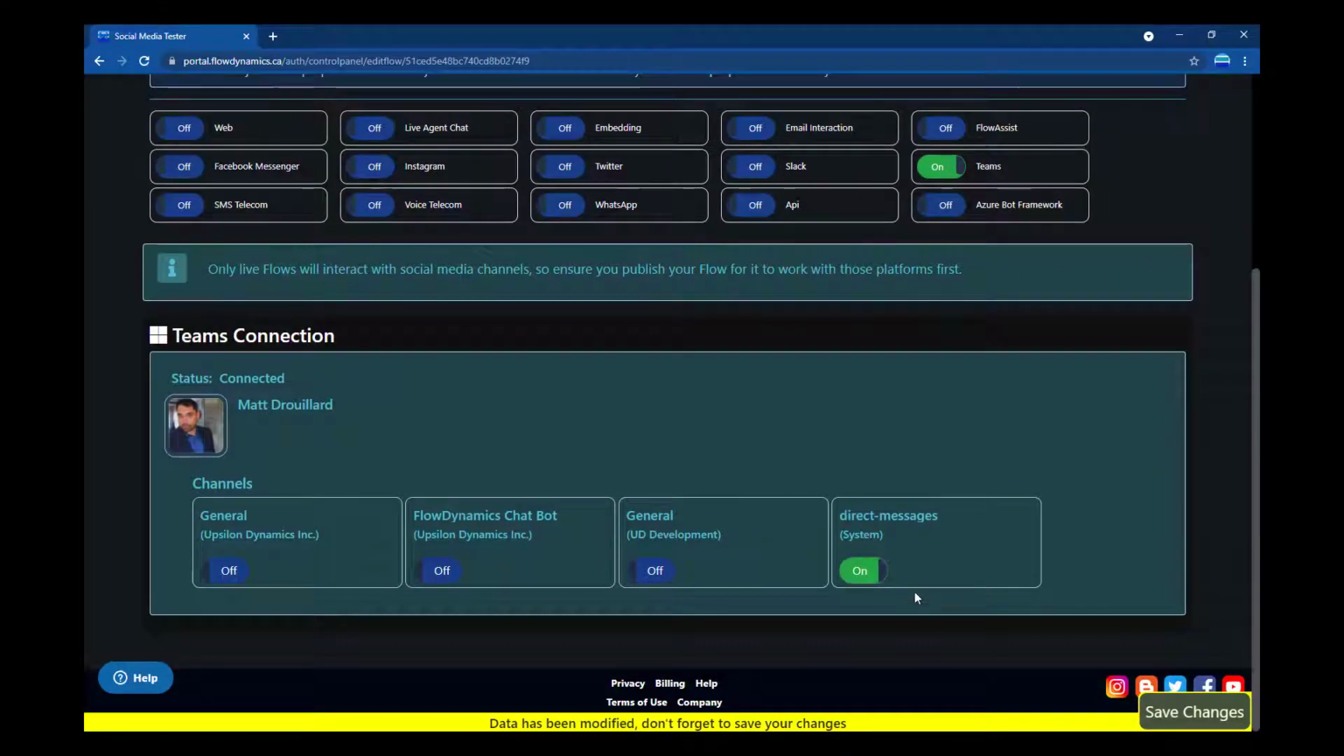If you select direct messages, it allows the system to communicate directly one-on-one with customers. If you select these other channels here, it allows you to link the communications with the flow to the various channels that you might have in your Microsoft Teams account.